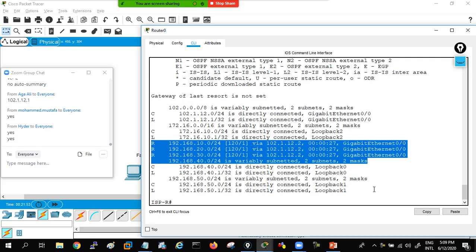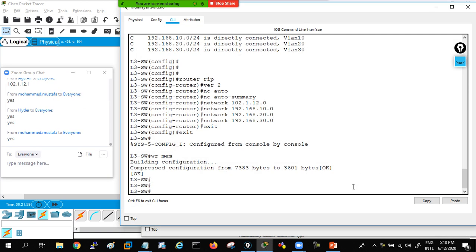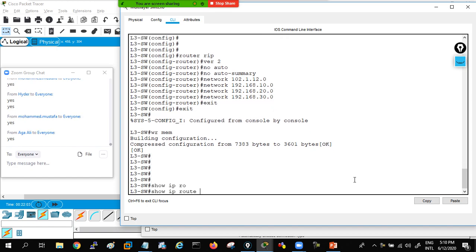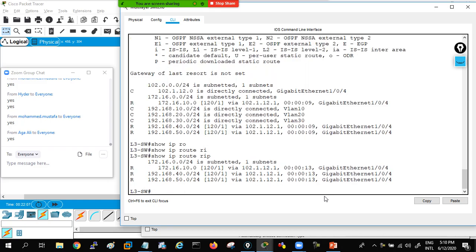Right or wrong, guys? Right? I am able to see the RIP routes. Wow, super, man. Now let's go to the layer 3 switch and check its routing table. Show IP route. See there. Show IP route rip. Are you able to see the routes?